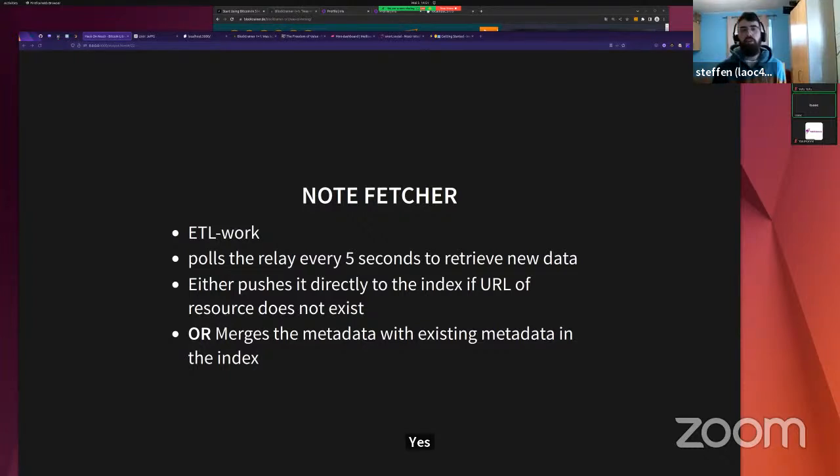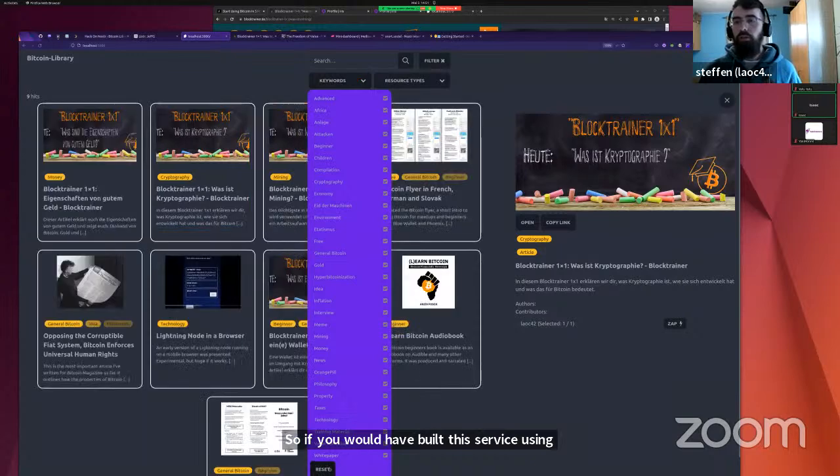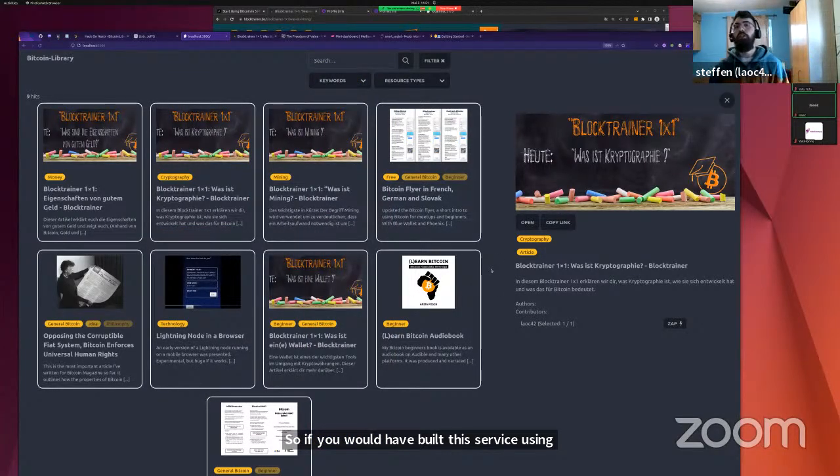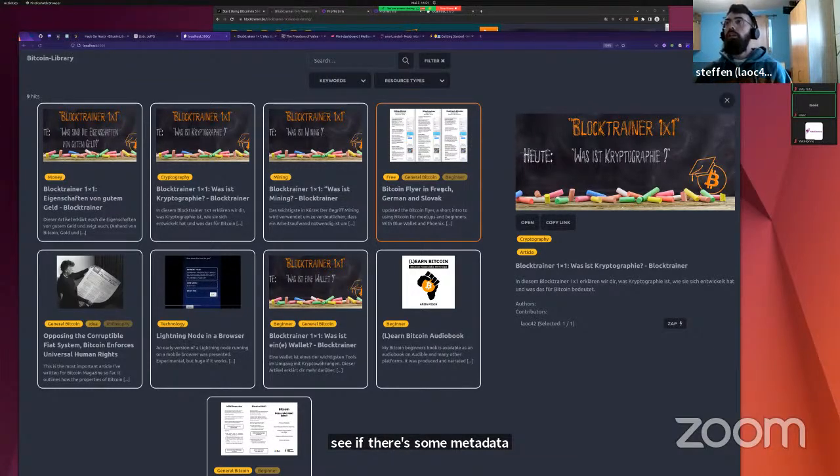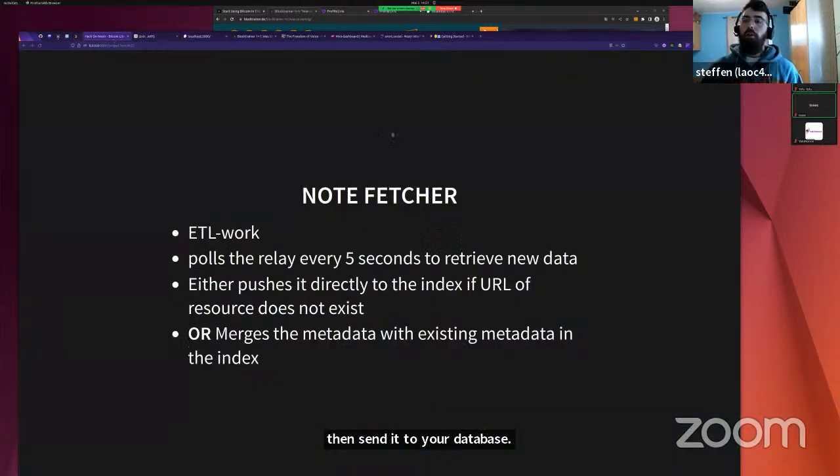So yeah, thank you. The node fetcher is the thing where the traditional ETL work would happen. If you had built the service using traditional software and technology, you would maybe build web scrapers that go through a page, collect all the resources, see if there's some metadata provided, then transform the data to something you can use and send it to your database. But in Nostr, we are all using the same database, right? We have this shared database that every client and every user is using.